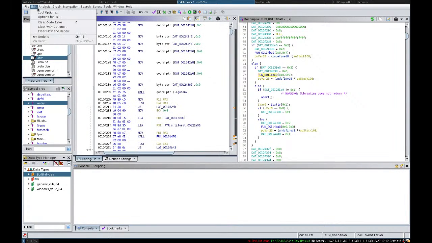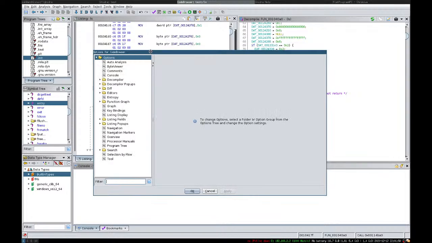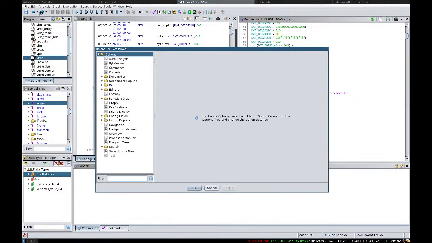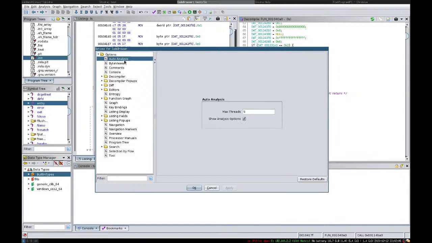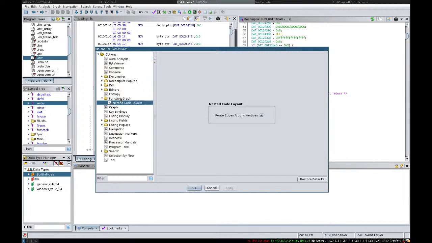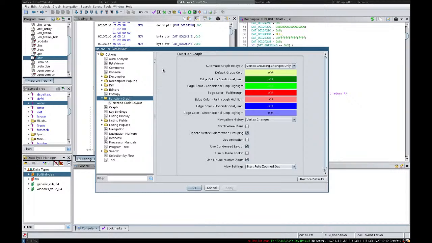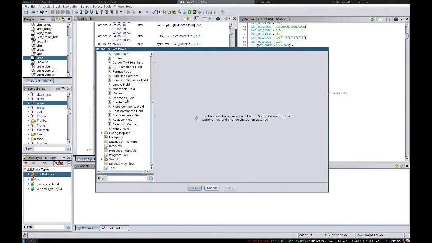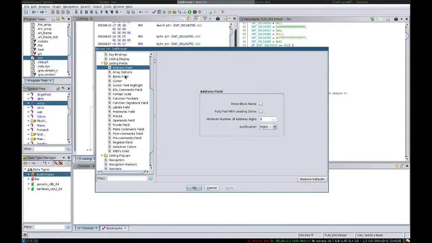So in order to configure all these tools and the windows, you can click on the edit button and the tool options and go to these. Here you're presented with some information about the function graph, colors, and the graph view, the listing fields, which are the most important, like how you want them to appear.